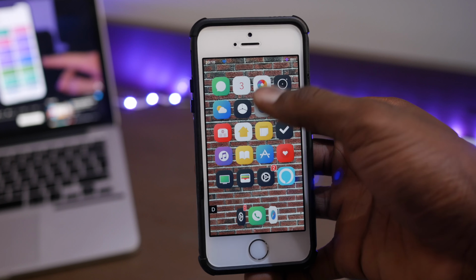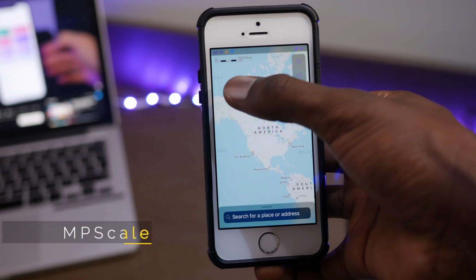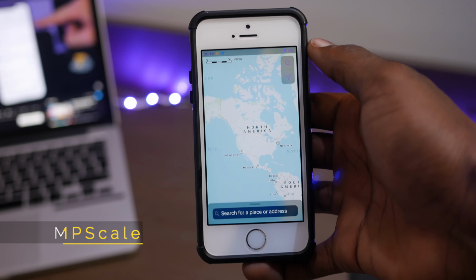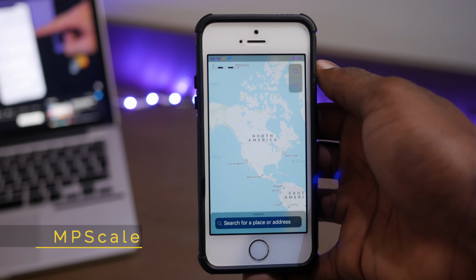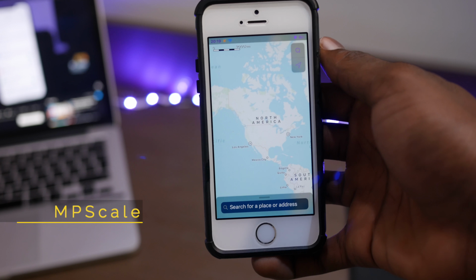So the next tweak is called MPSkill, and back in the day you did have this thing up here that shows you how zoomed in or how far out you are in terms of meters and kilometers. But yeah, it got phased out in a few iOS and Maps updates, but you do get it back with MPSkill, which is pretty cool.